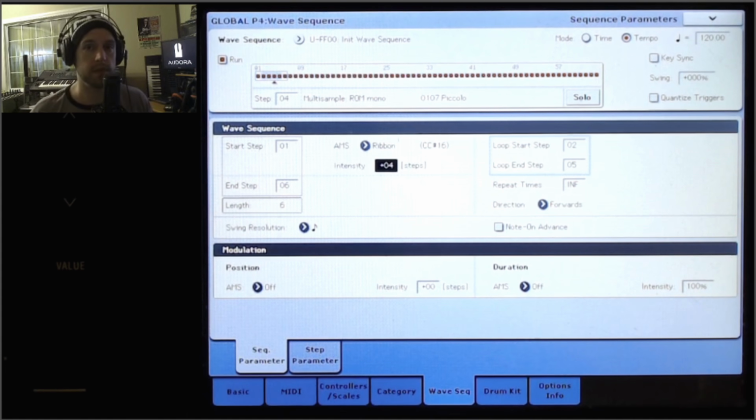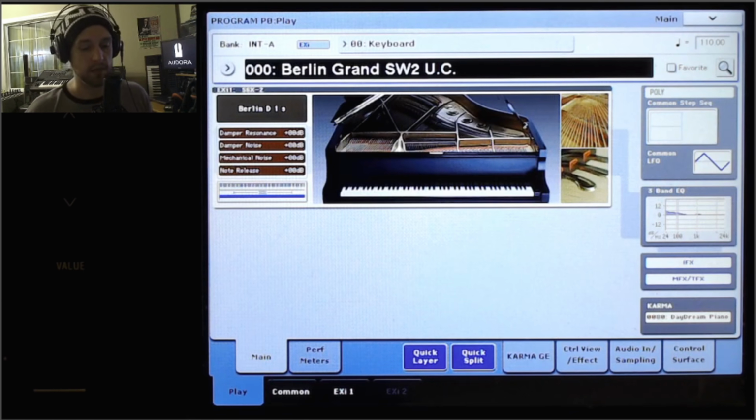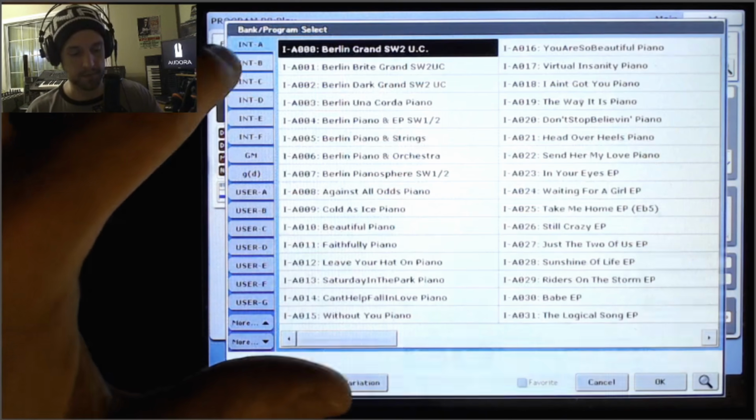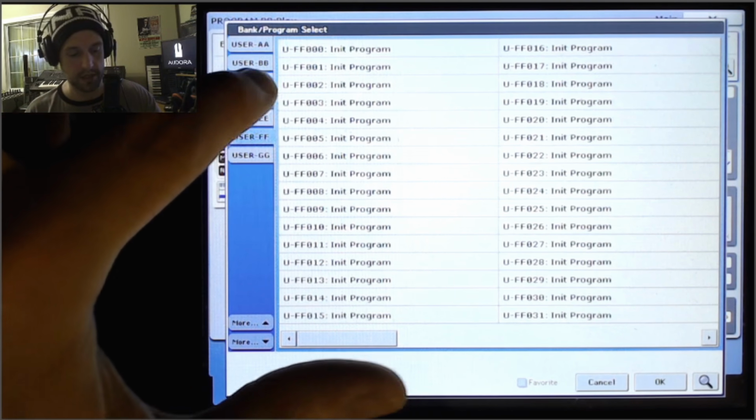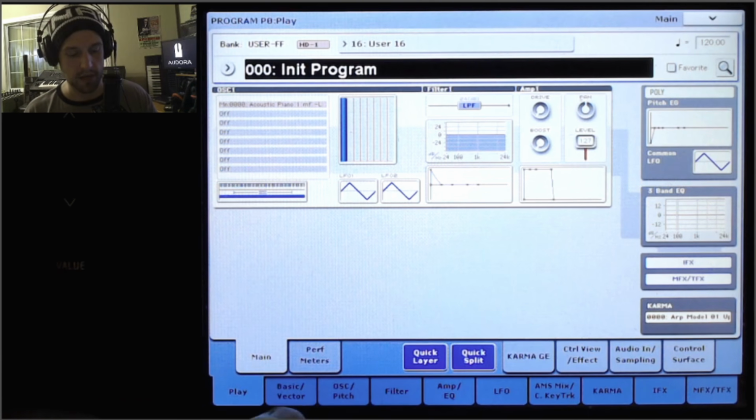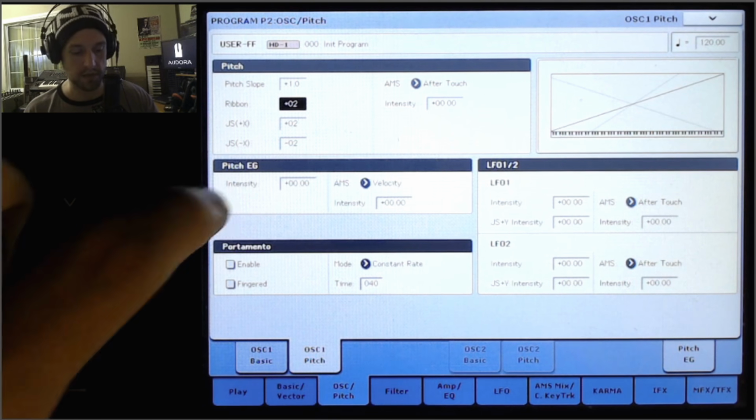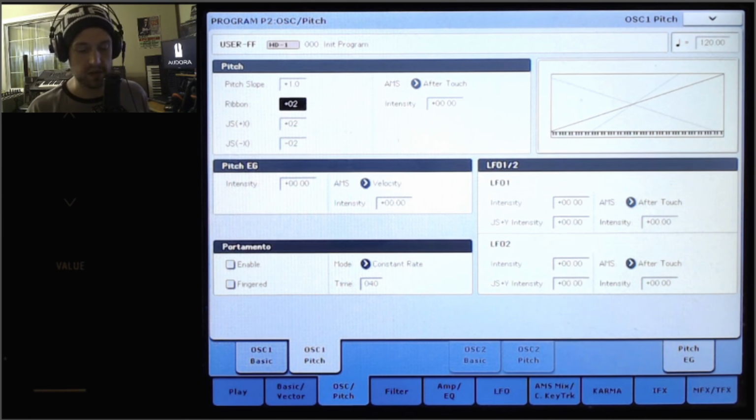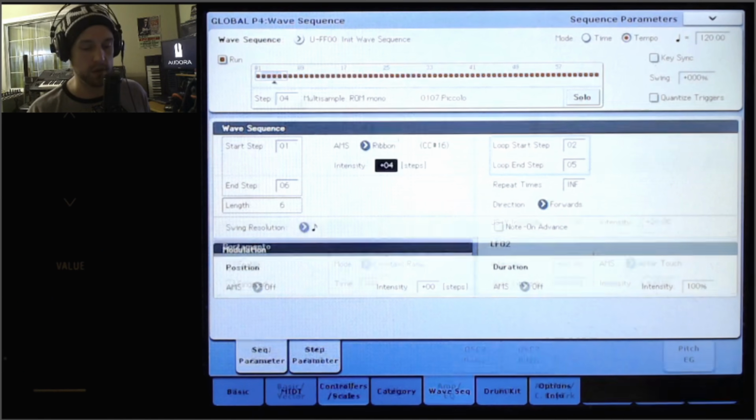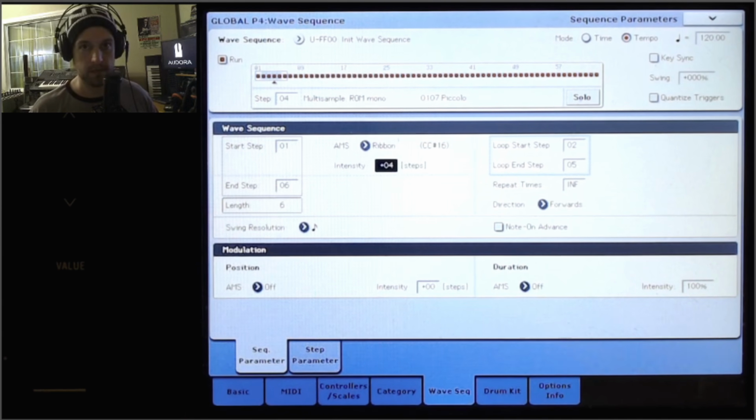Okay, so this is a problem because right now the pitch of the ribbon is being inherited by the last program I was in. The last program was the piano, so I'm actually going to change it intentionally. I'm going to go to an initialized program. I'm going to go to the oscillator pitch page under oscillator 1 pitch. This is your pitch common stuff. I'm going to set the ribbon to 0. And now when I go into step sequencer mode, the ribbon doesn't do anything. I mean, it's not that it doesn't do anything. It just doesn't affect the pitch.